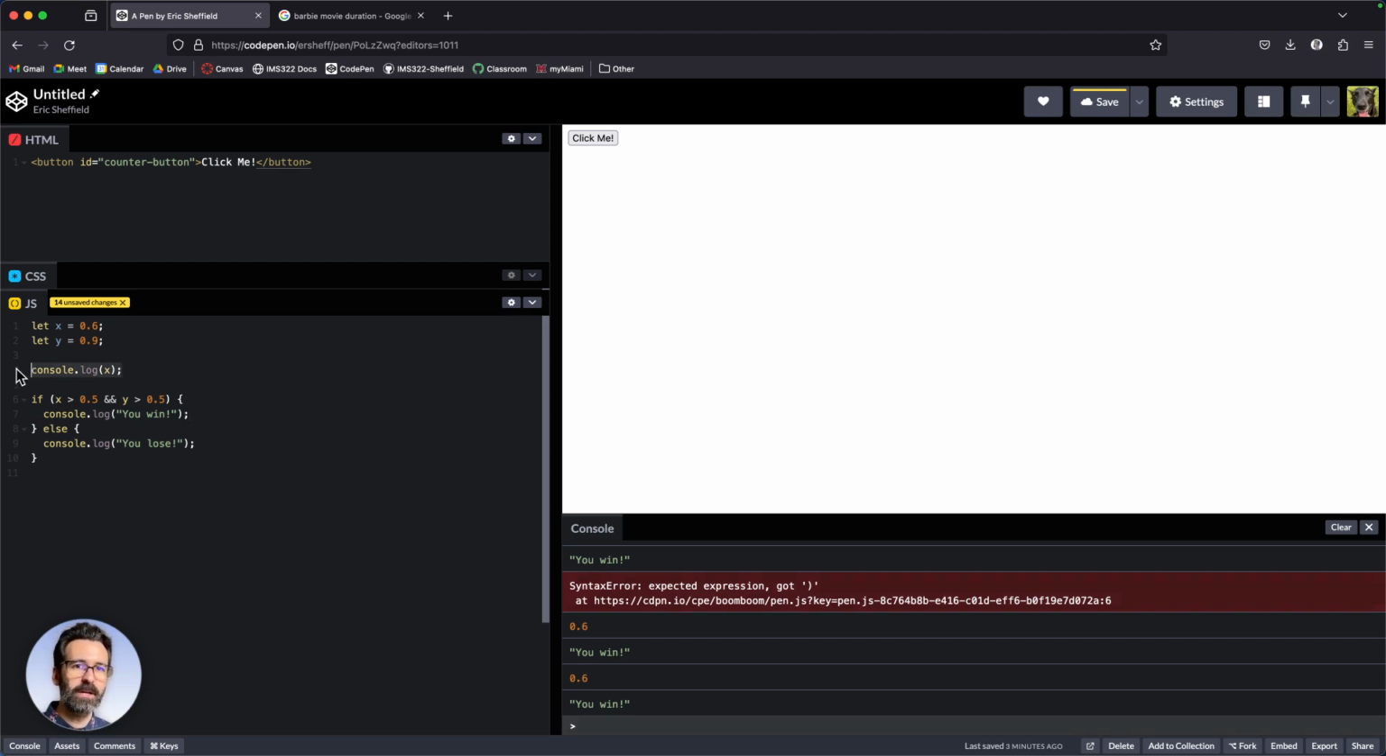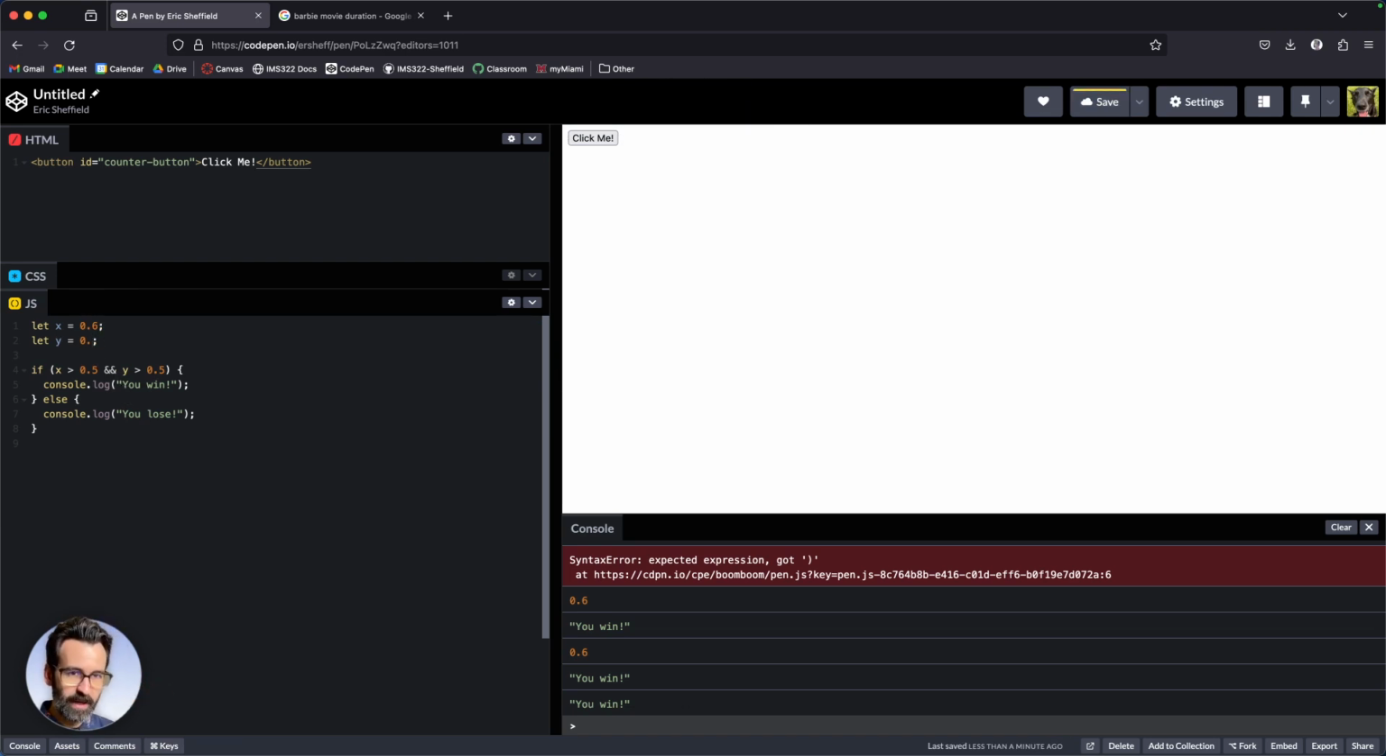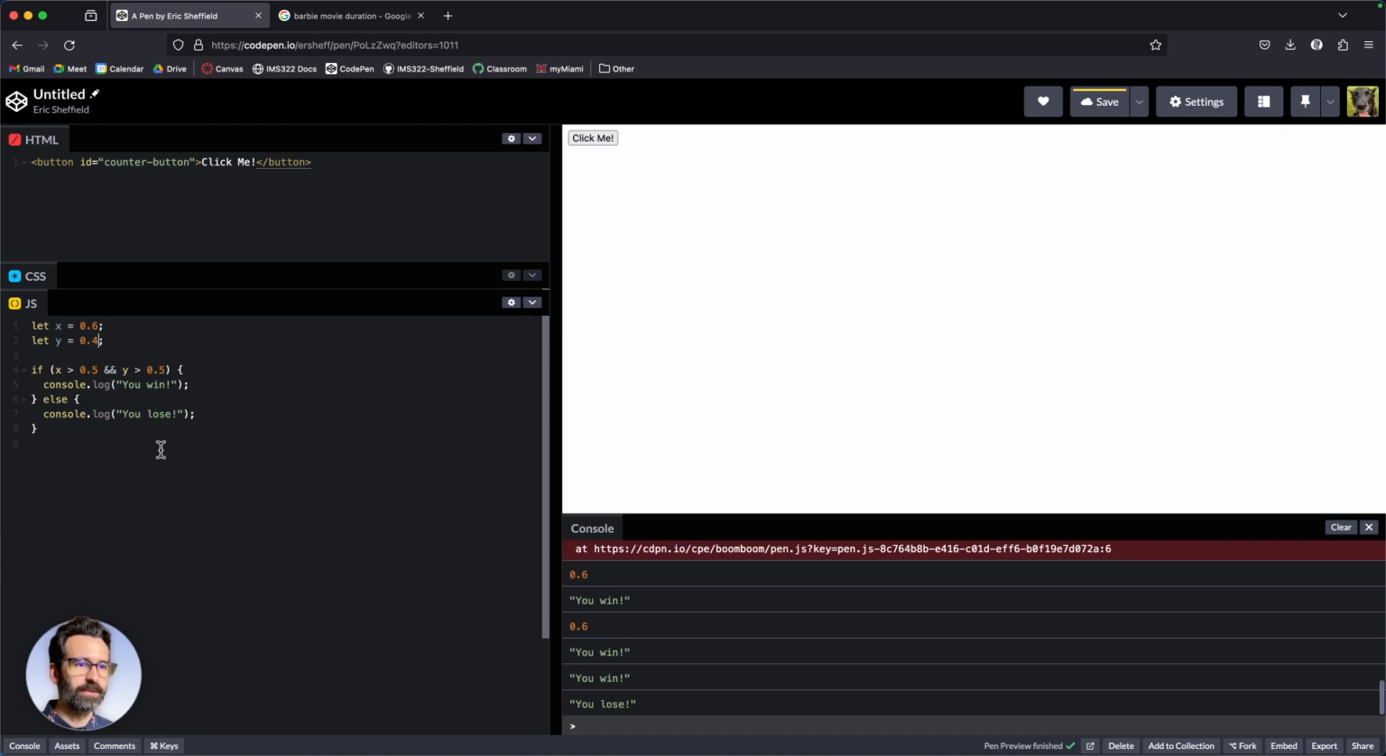So we know we've hard coded the numbers in, so of course we know that x and y are both greater than 0.5, so it's going to say you win. Since it's checking for both conditions, as soon as I make one of them less than 0.5, it's going to say you lose. They both have to be true.